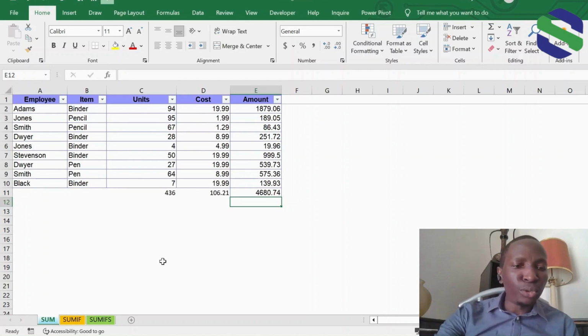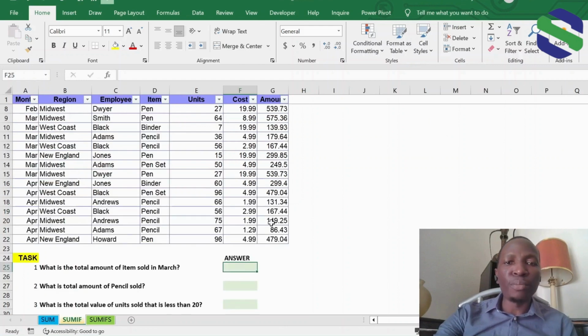So the next thing that we want to talk about now is the SUMIF function. The SUMIF function is used when we want to sum up a list of numbers with a particular condition.